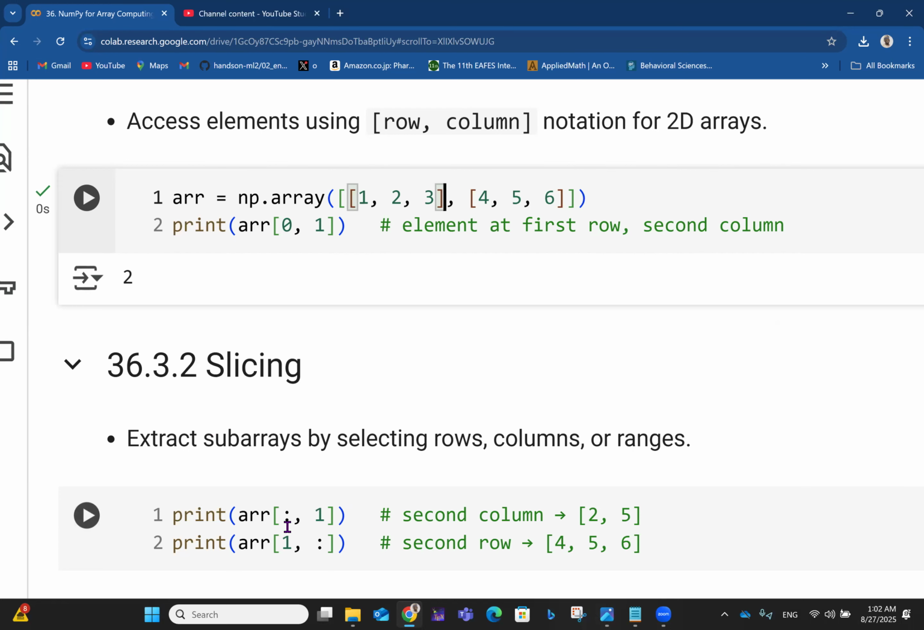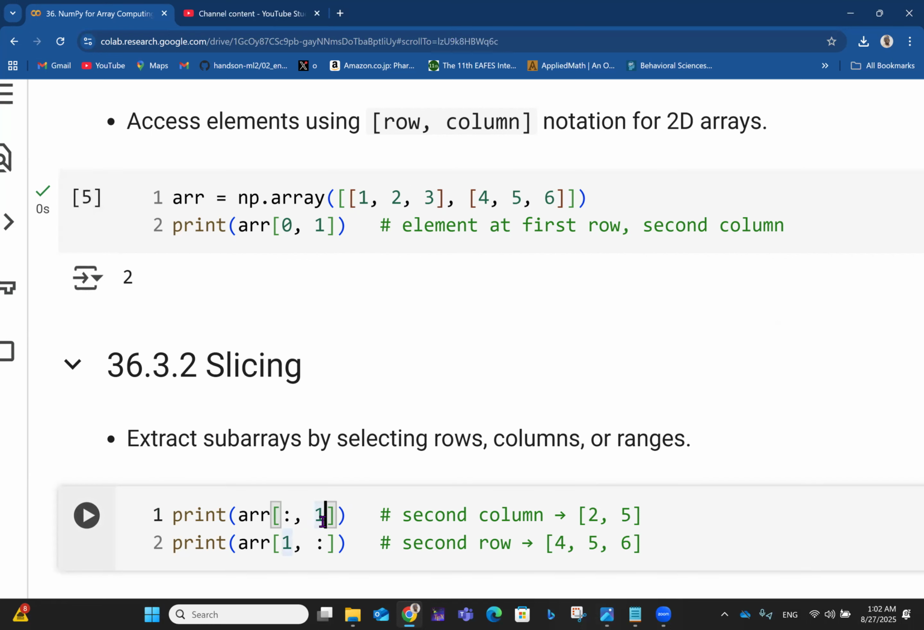Basically, this is what this is about. Because we don't care about the row, the row can be anything, but we need everything in the second column. So in the second column, because this is 1, right, and we have 0, 1, so 1 stands for second column. So second column here will be 2 and 5, and that's how you're going to get 2 and 5.